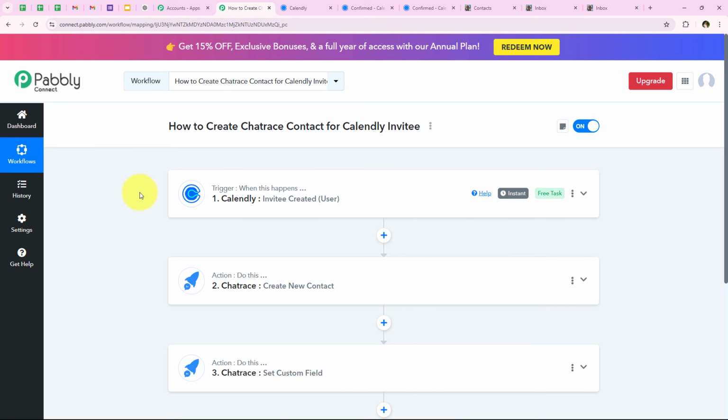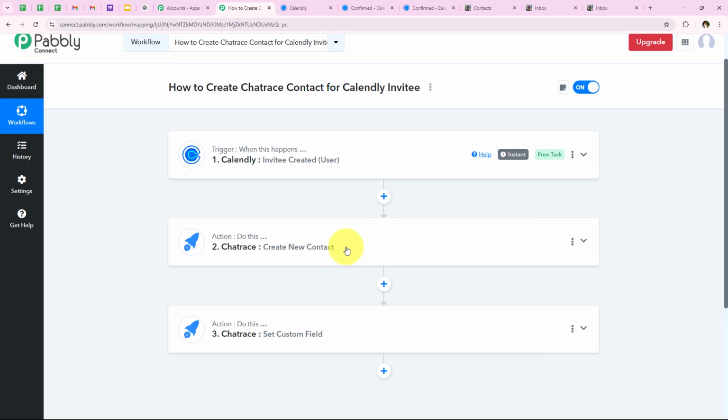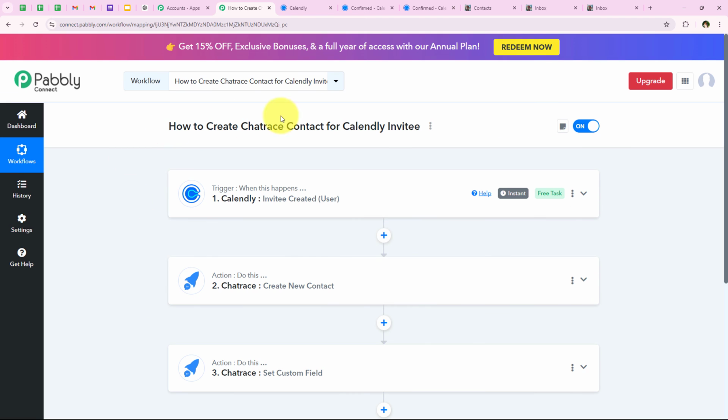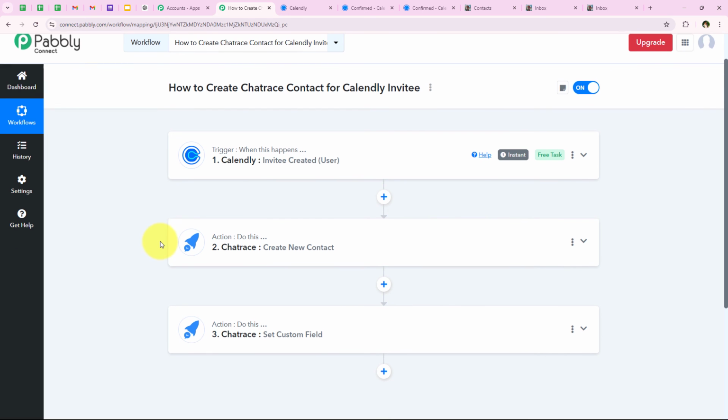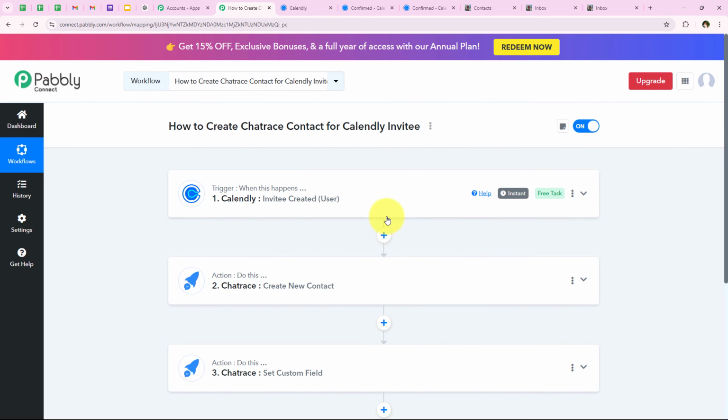So now, as soon as an invitee is created in my Calendly, which is as soon as someone schedules a property viewing appointment in my Calendly, automatically with the help of the same details, the new contact would be created in my Chatrace with the custom field. So I don't have to visit my workflow again and again and click on save and send test request. My workflow is running in real time so that I can sit back and relax.